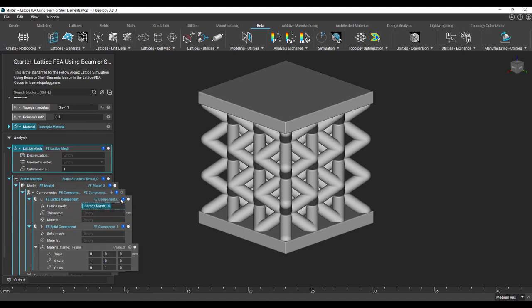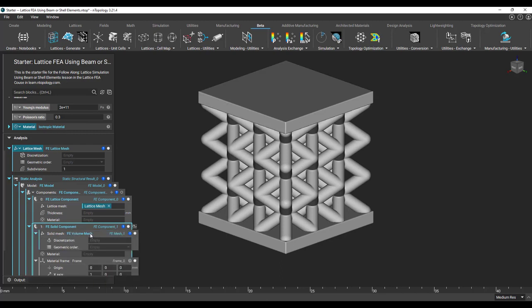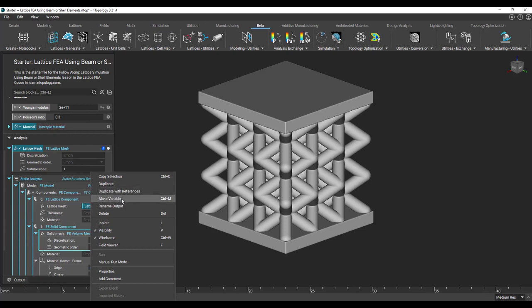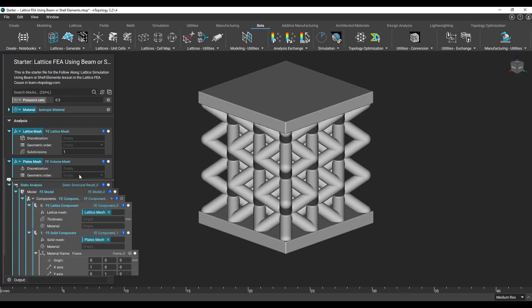For the FE solid component mesh, we'll double click into it and choose the FE volume mesh, which is the standard block and approach that we do for any other solid element meshing. I'll rename this to plates mesh. So let's start with the solid element meshing of the plates first.